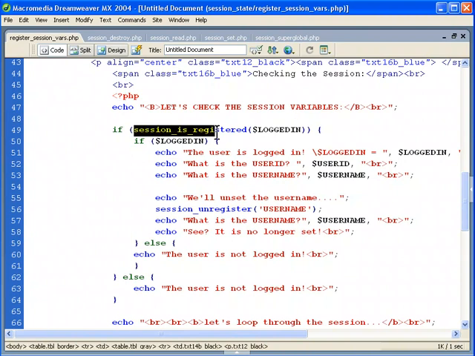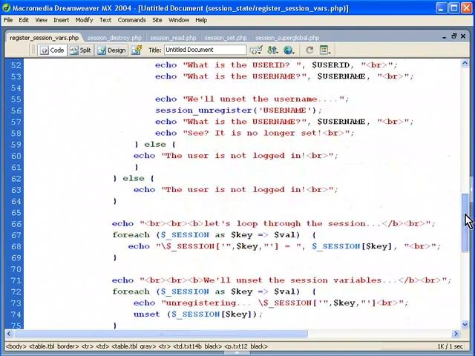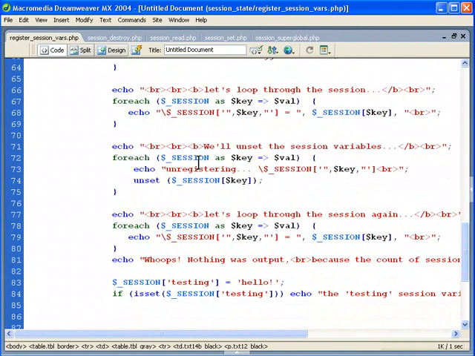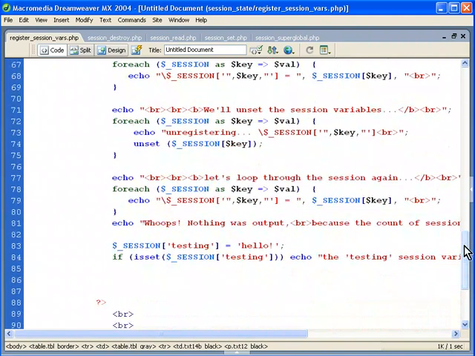Then you can check to see if it is registered, just like any other variable. Session_is_registered is like using isset. And then you can use session_unregister, which is like unset. That's the only difference there. And then we're just looping through just like we do with the normal session, and we use unset here, and you can just initialize things or set them up as you need to, as you're used to.